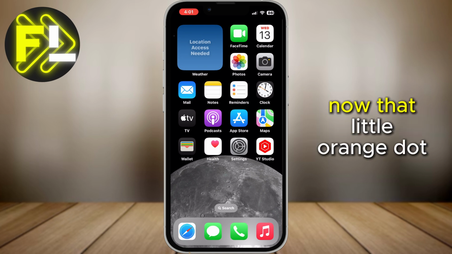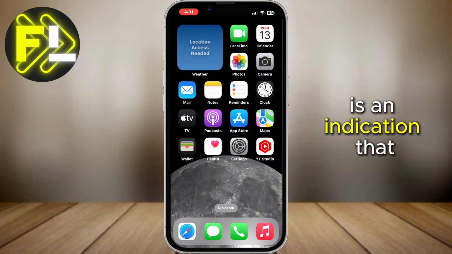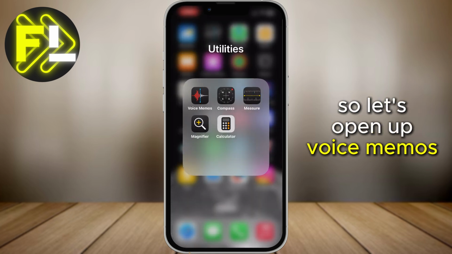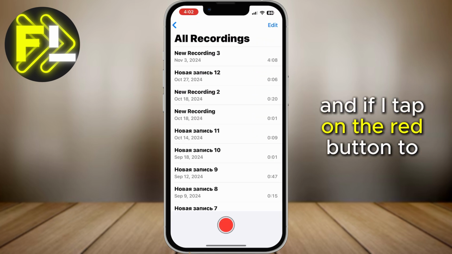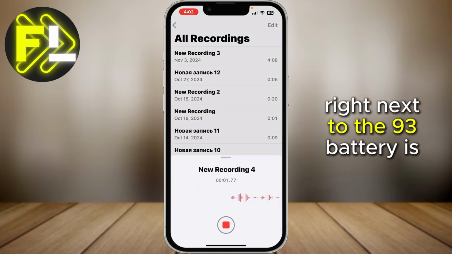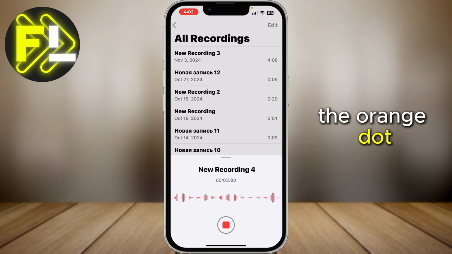Thanks, guys. Now, that little orange dot is an indication that your microphone on your iPhone is in use, or recently was in use. So let's open up Voice Memos here. And if I tap on the red button to start recording, you'll see at the very top, right next to the 93 battery, is the orange dot indicating that my microphone is being used.